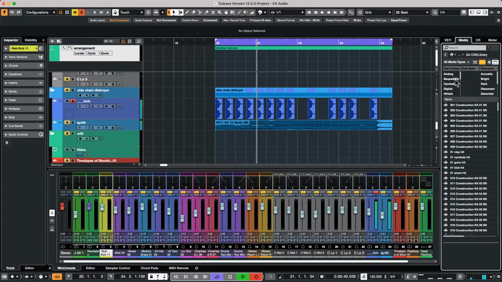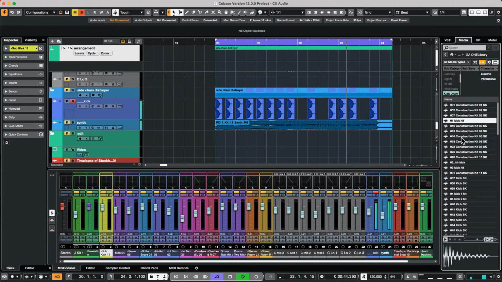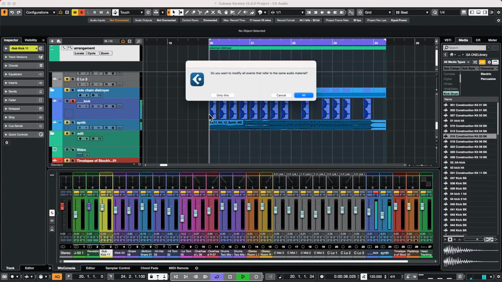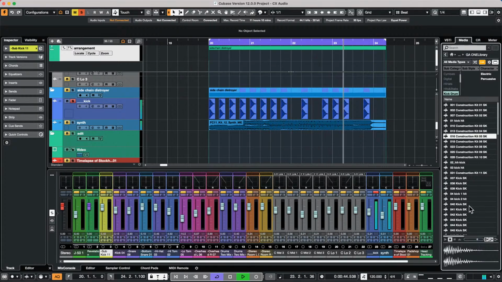let's say I want to find bass drums or kicks. So if I hold down the shift key and drag over, I'm just dragging this one sample over. It says, do you want to modify all events that refer to the same audio material? Say all.